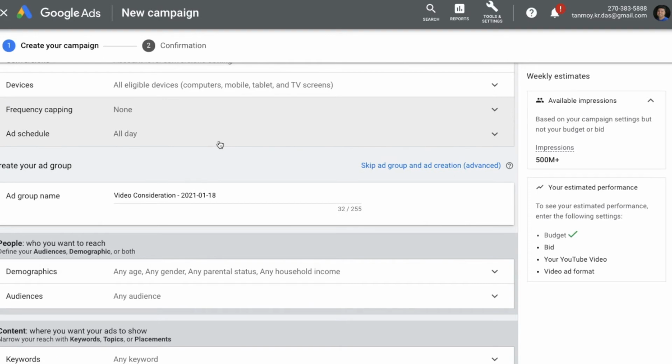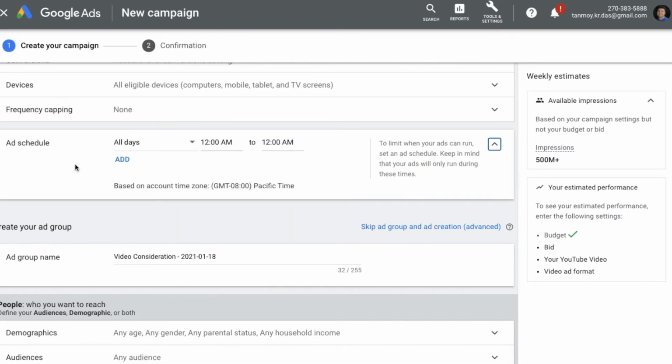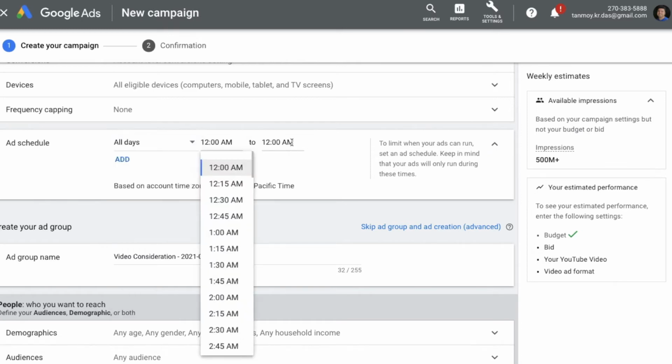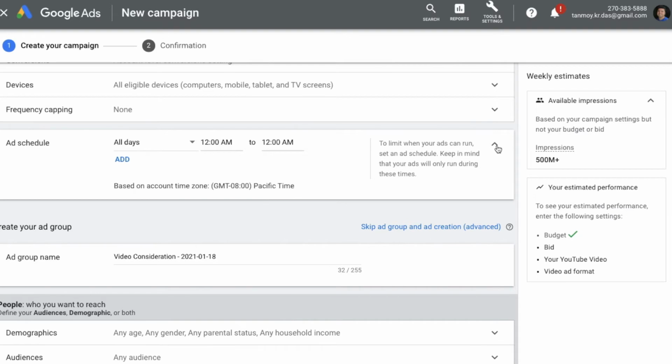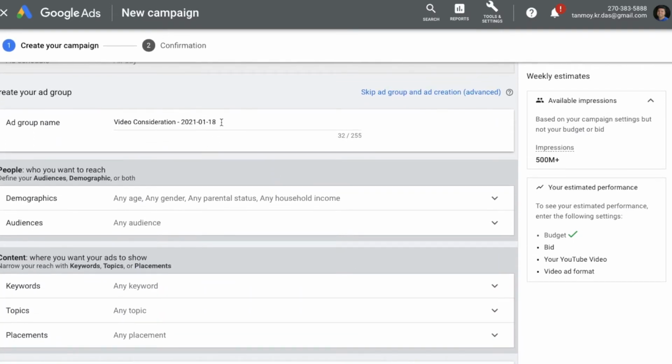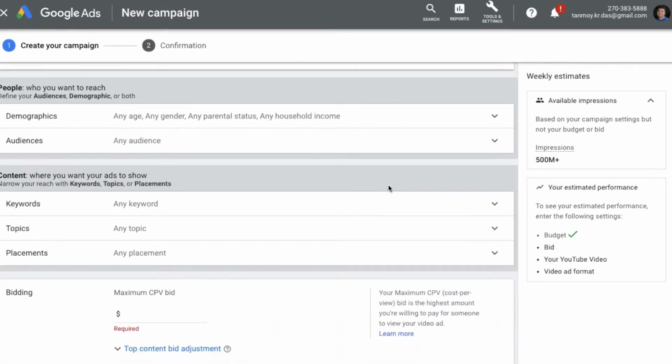Next, we have ad scheduling, which is a case wherein you can schedule your ads to run on particular days of the week or time of the day. You can select the days from here and define your time. Now, as you can see, we are coming into the ad group level, where we can name this ad group. And then we can do the targeting for this campaign.